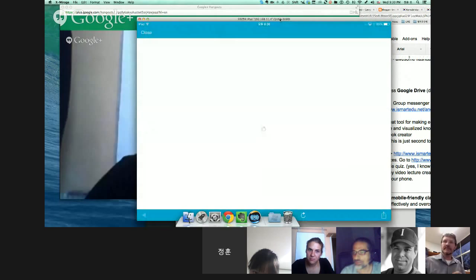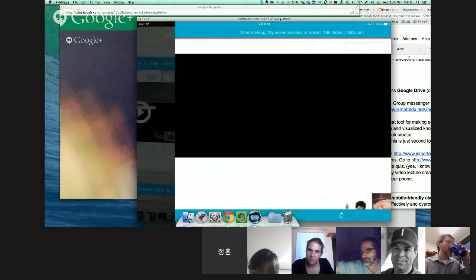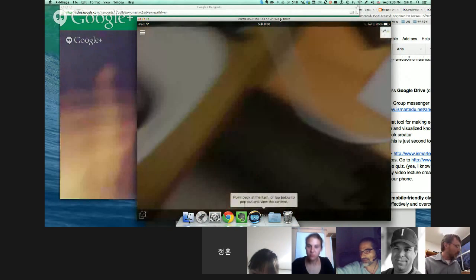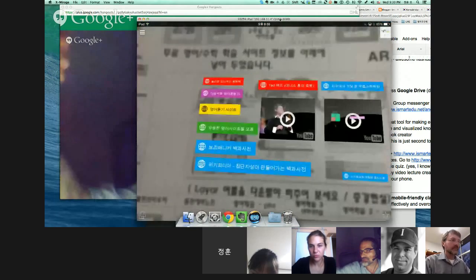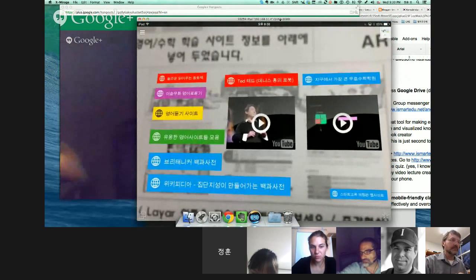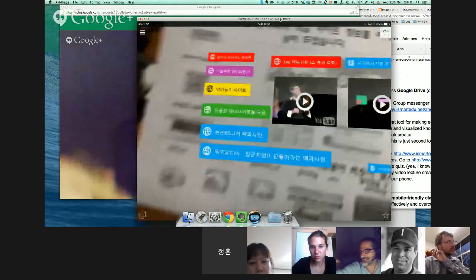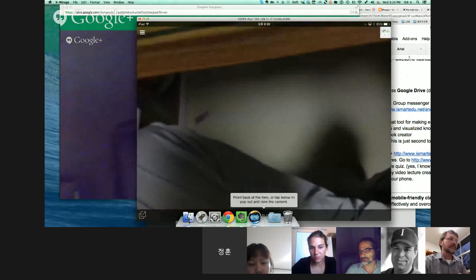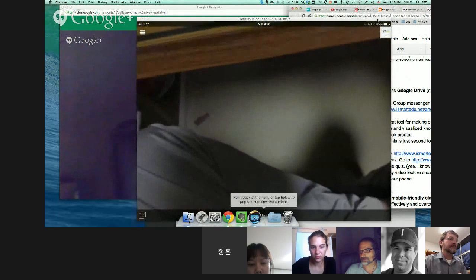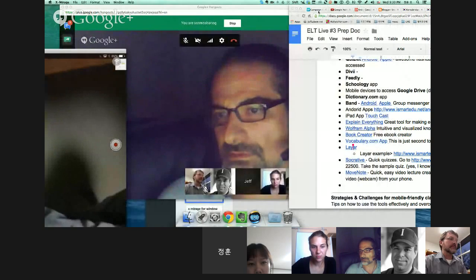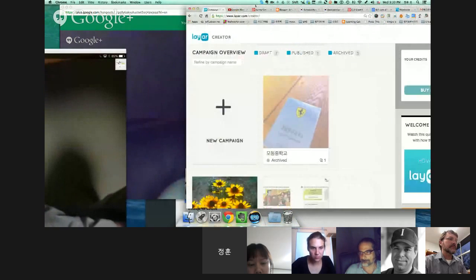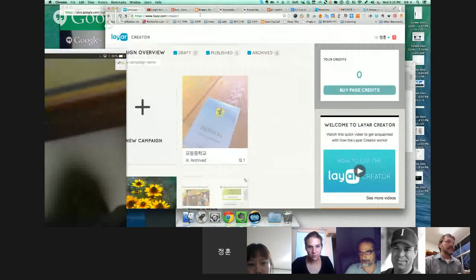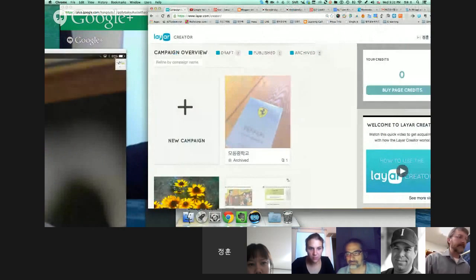So when it's reading the image and creating a link, what determines that link? Does a program determine it? Yeah, let me show you the program where you can make Layer augmented reality. So I opened their web page. This is the layer.com page. Can you see that? Yes.